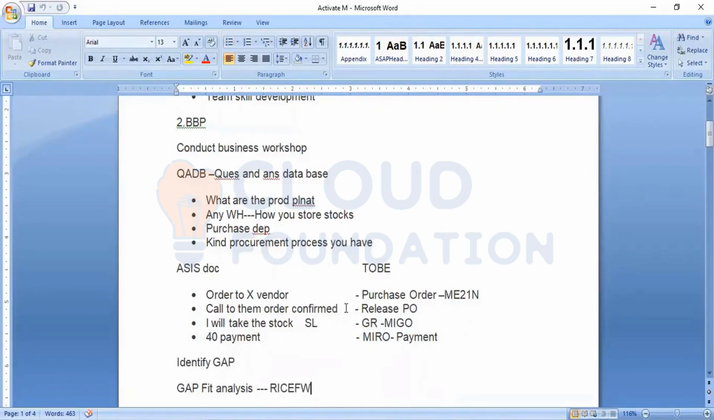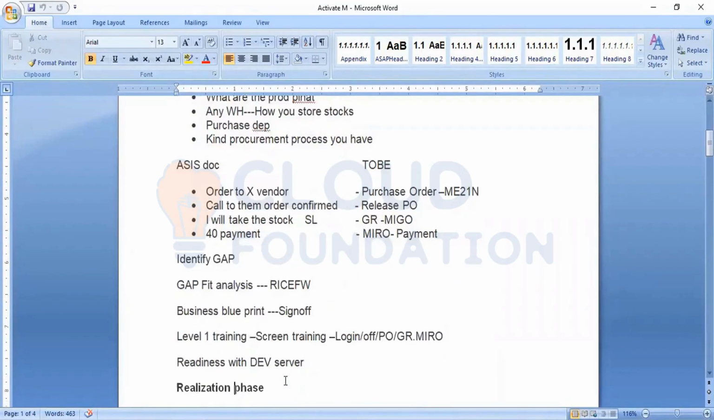These as-is and to-be documents we will prepare for each and every phase. If something is not implemented in standard SAP, we call that a gap analysis. Generally, the gaps are covered through the RICEFW view. This is a concept called RICEFW: how we are going to do the implementation and how we are going to fill the gaps in the SAP implementation. That we are going to consider here. Next is the business blueprint; we will prepare it and try to get the sign-off from the business.